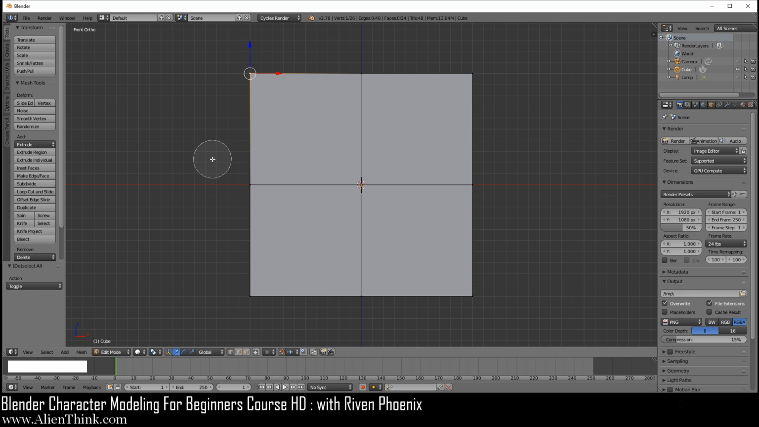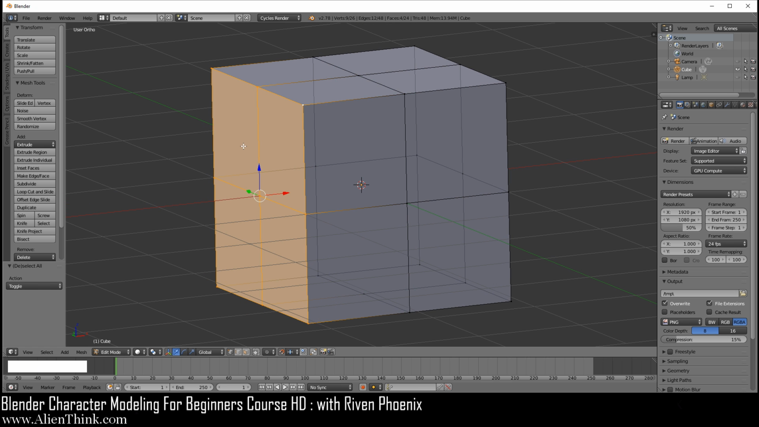So if I do my middle mouse button, scroll it, you can see that I can increase this. So I'm just going to go ahead and click my left mouse button and just come all the way down. And then if I right click, it gets out of that mode. If I do a middle mouse button to rotate, you can see that it's now selected all these vertices over here. Let's go back into the front view.